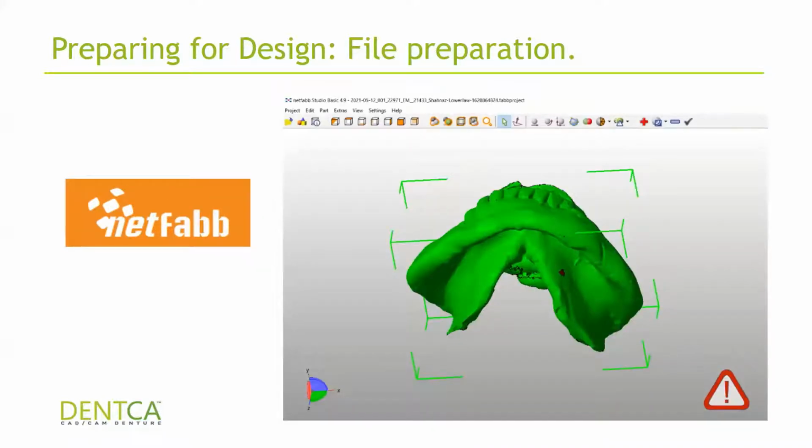Now, I personally feel like the best tool out there for patching any issues is NetFab. So NetFab has a very simple approach to how to patch these up. For example, it'll show all of your impression in green, and the red areas that you see are usually holes. So it can kind of tell you where something is wrong, and it'll give you a big triangle with an exclamation mark at the bottom, letting you know that there's something wrong with the impression or with the scan.